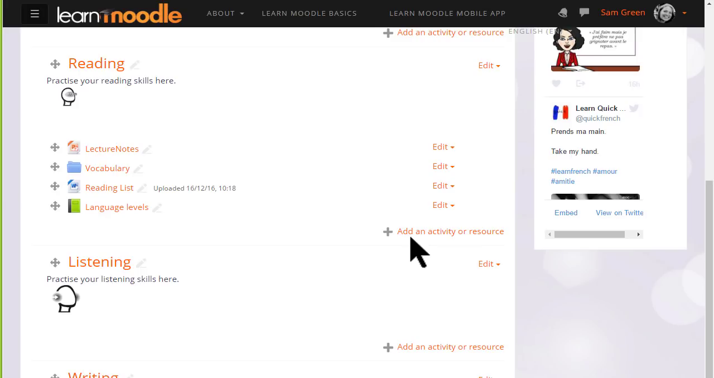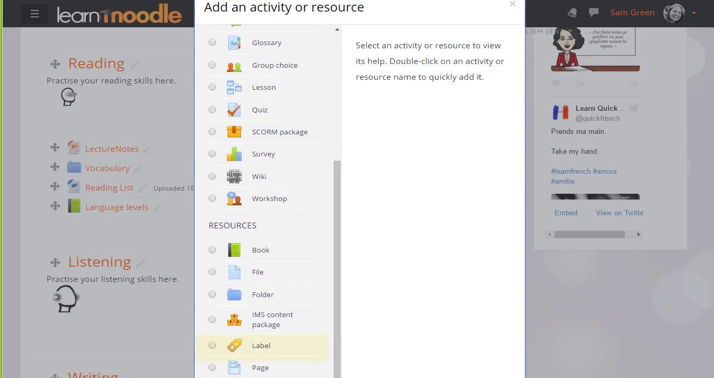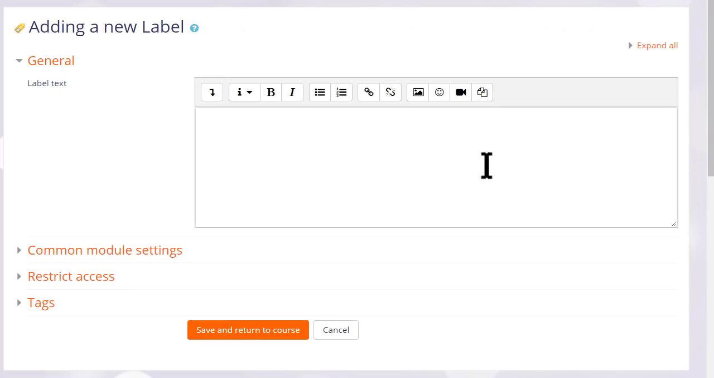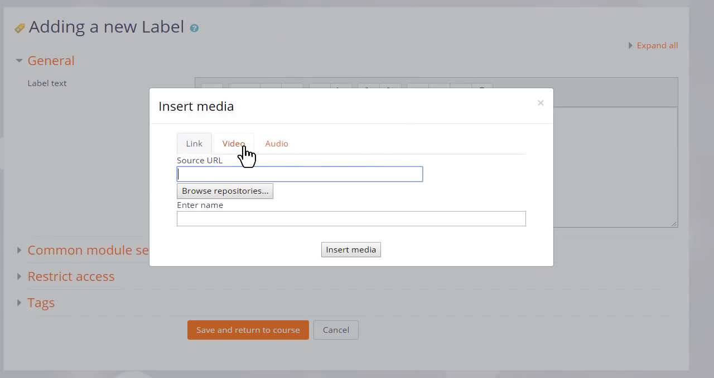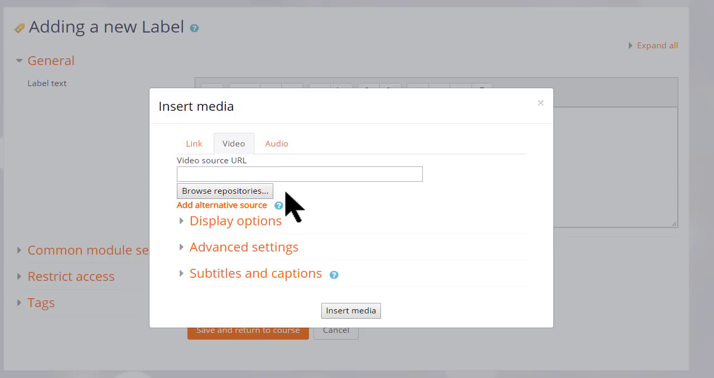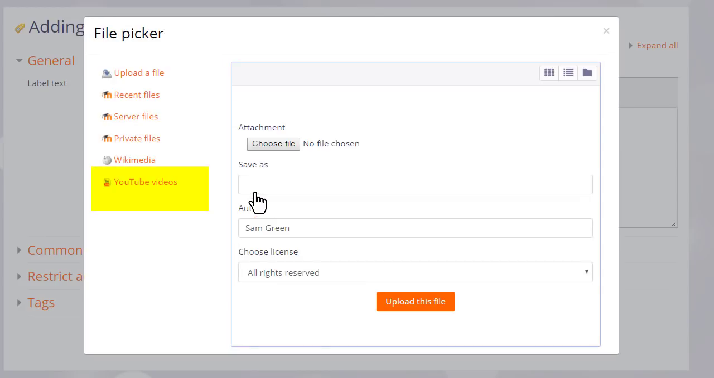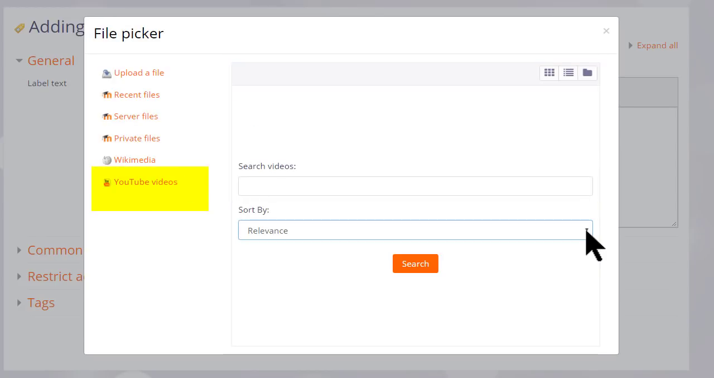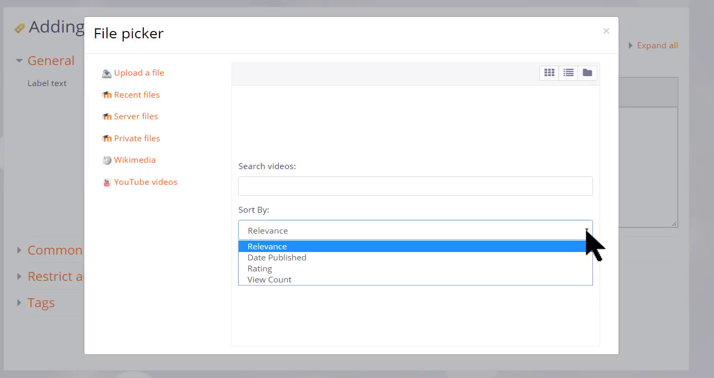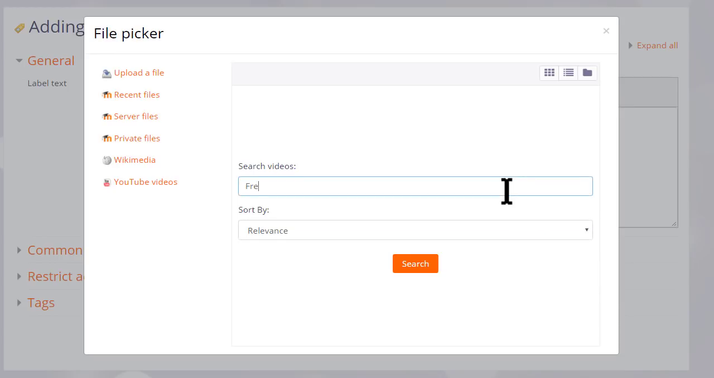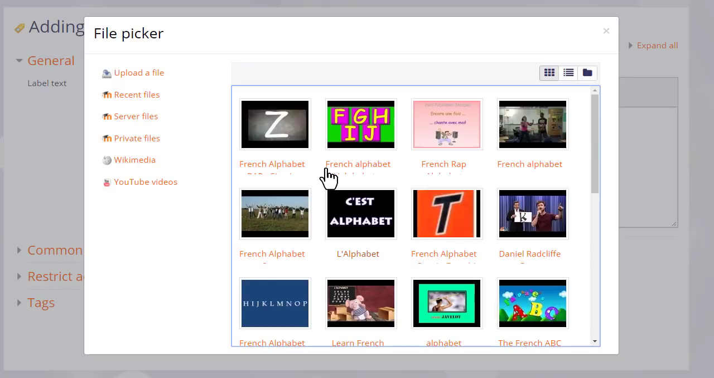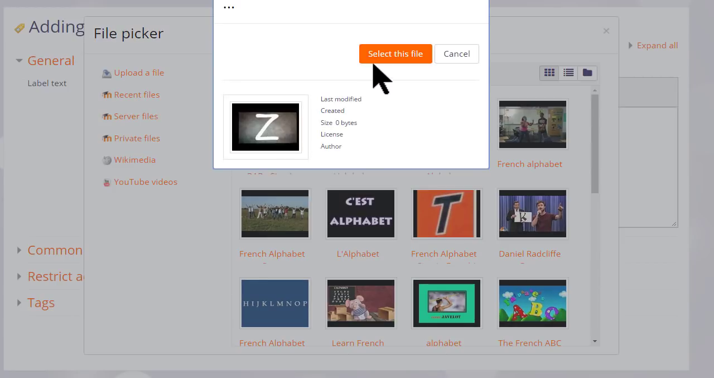Again, we go to Add an Activity or Resource and add a label. And this time, when we click the media icon, we choose Video. We can either paste in the URL of our YouTube video or browse the repositories and go to YouTube videos, which our administrator has enabled. There are various criteria we can search from. We type in a key term. Let's use French alphabet rap. And then when we click the search button, YouTube presents us with some possible videos to choose from, and we simply click the one we want and select it.